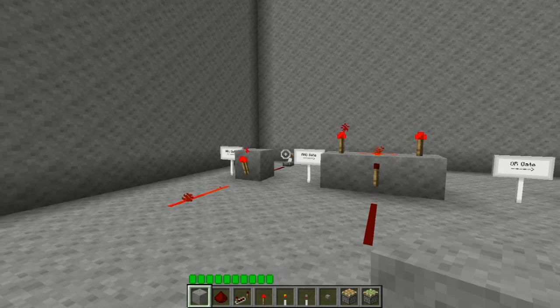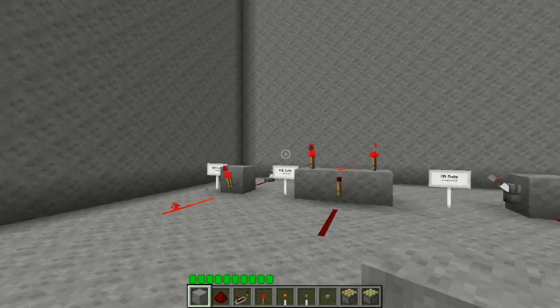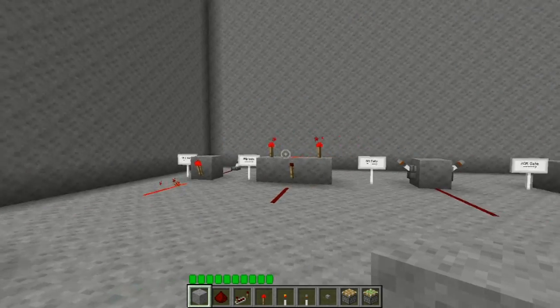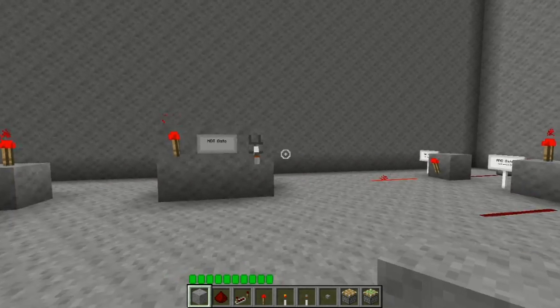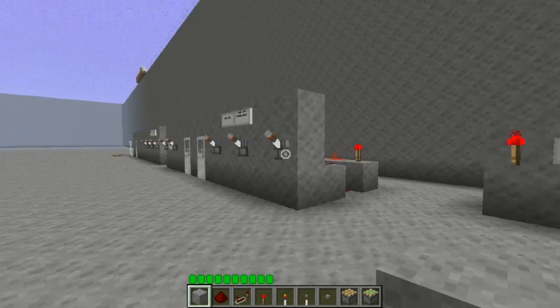What's up guys, my name is Quarter, and today I have my second Redstone for Noobs tutorial. So I'm going to be explaining these four logic gates, and showing some practical examples of them.